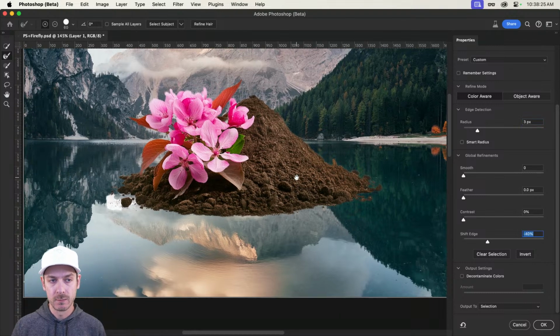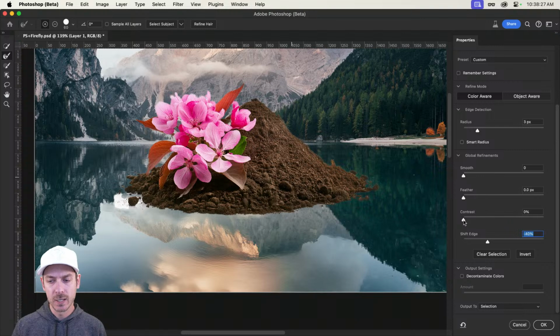Aha, much better, right? And then you might want to increase the contrast a touch. And then if you are working with a subject on a green screen, for example, you can decontaminate color. Now here, it's probably not going to help too much. It helped a little bit, right? It kind of got rid of some of that white halo around it. But if you have some light spill or some color spill, decontaminate colors is pretty good.